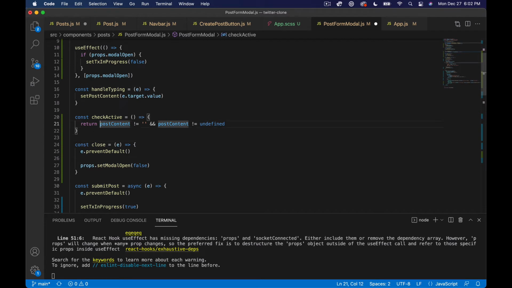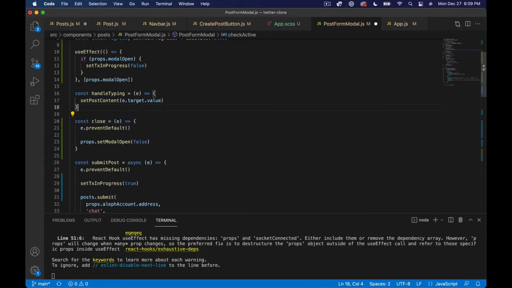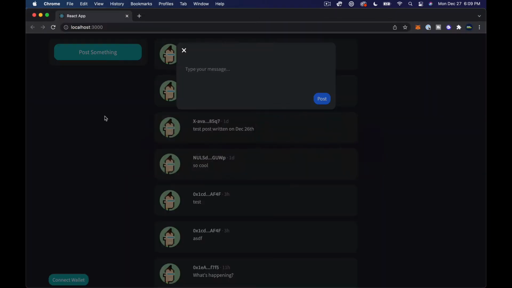So we should actually invert this, make it a little bit easier to understand. So we'll say postContent is that or undefined. So empty string or undefined. And just glancing at this, I actually kind of want to just cut this and paste it in here. Let's go have a look and see if this works.